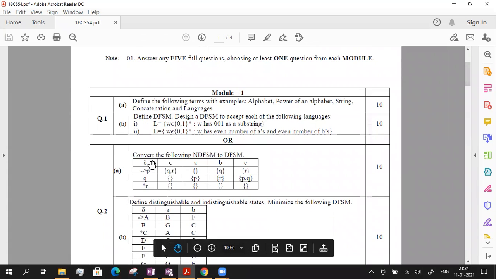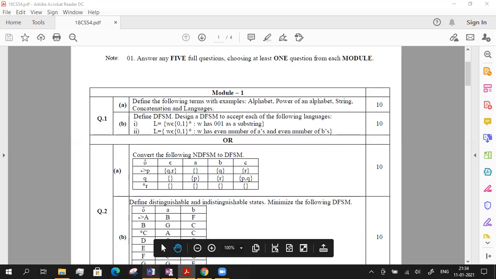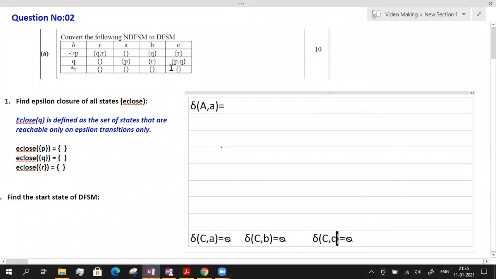So the subdivision A is asking to convert the given non-deterministic finite state machine to deterministic finite state machine. So let's get into the problem and solve it. Already I have created a minimum template where I can quickly solve the problem. So I have copied and pasted the problem here.